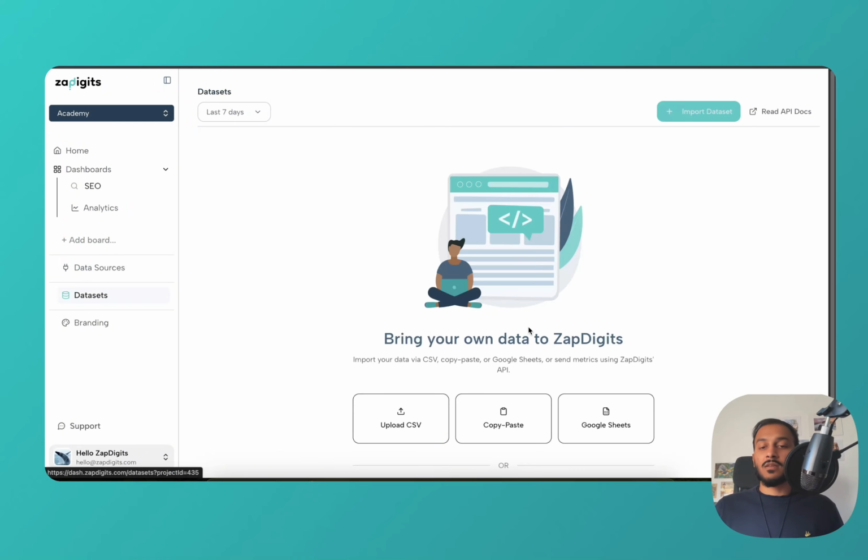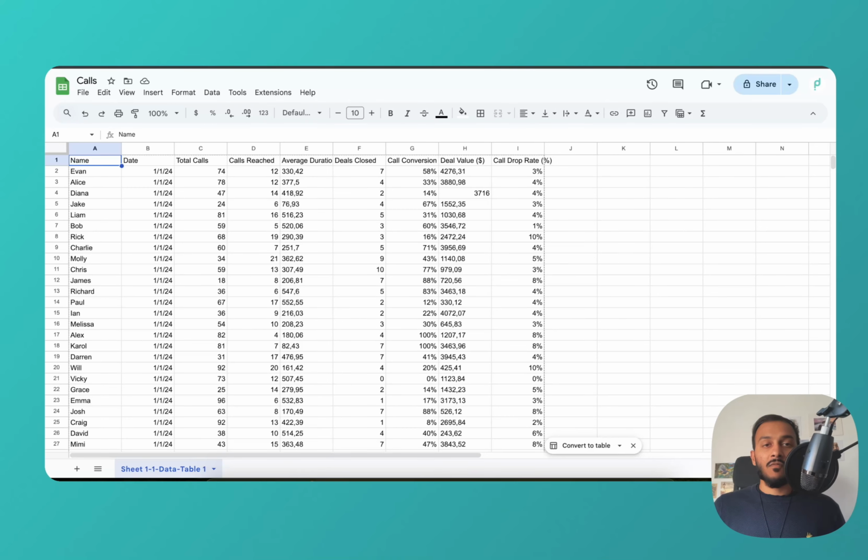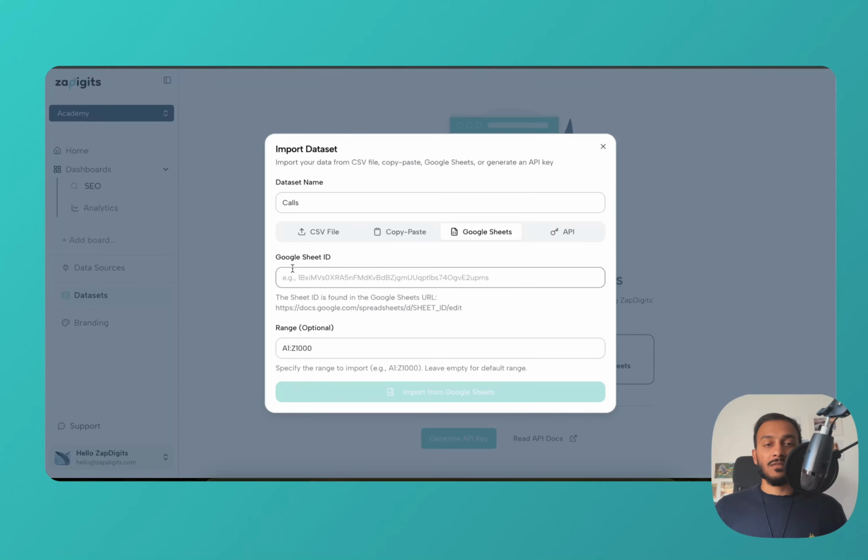Then I will go back to the datasets and give the dataset a name. I will say calls, and I have one example sheet here, and I need to copy this ID. It's after d/, and I copy this part and go back and paste this ID. And the range you can customize, or you can just remove it and click import.